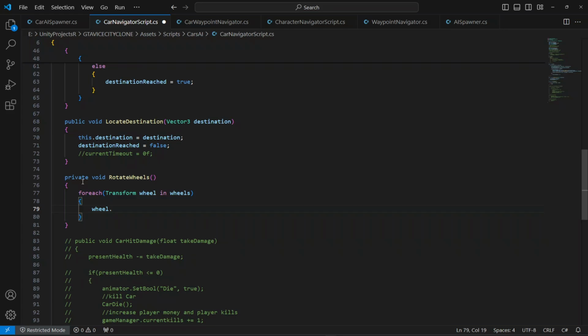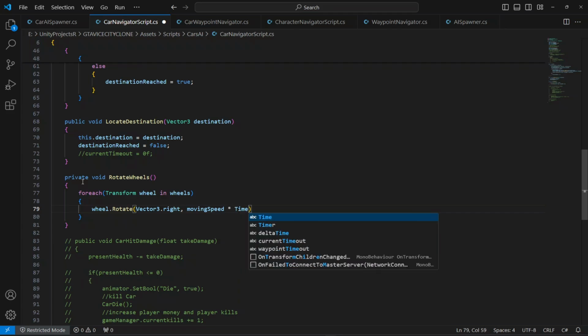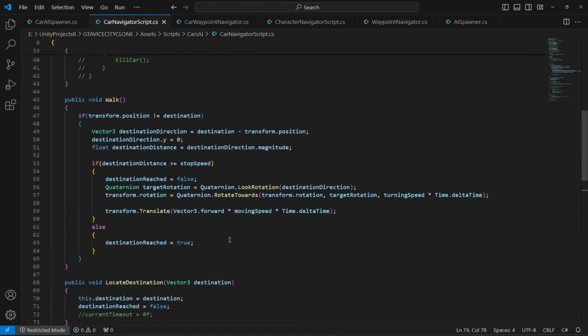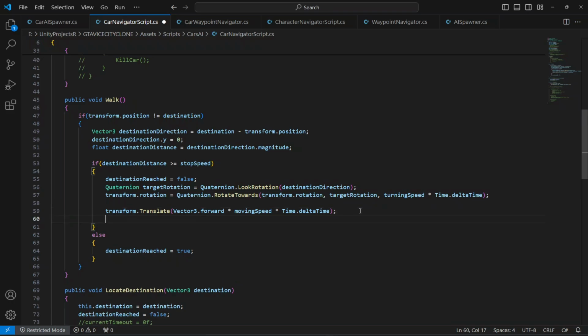So we're gonna say wheel dot rotate. We then gonna say Vector3 dot right, multiply that by the moving speed and multiply that by Time dot deltaTime, multiply that by 200f. That's it. Then let's call this method in this if condition. So we're gonna say rotate wheels.